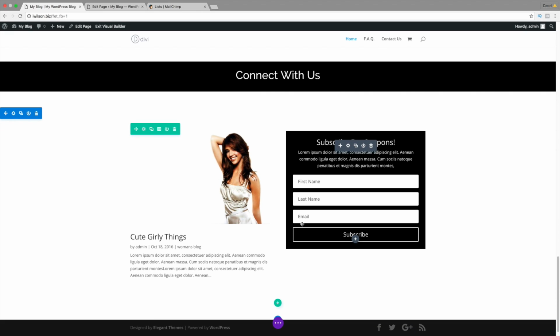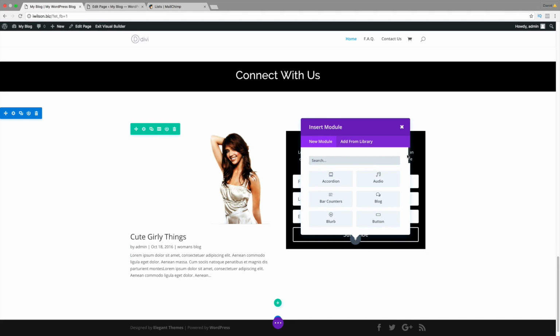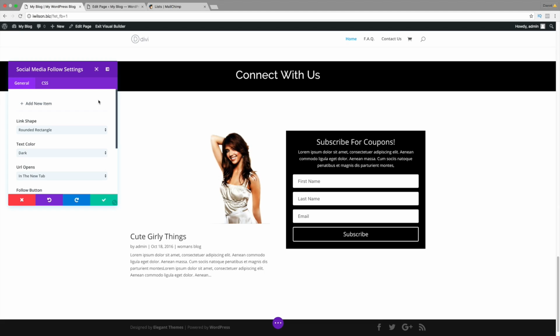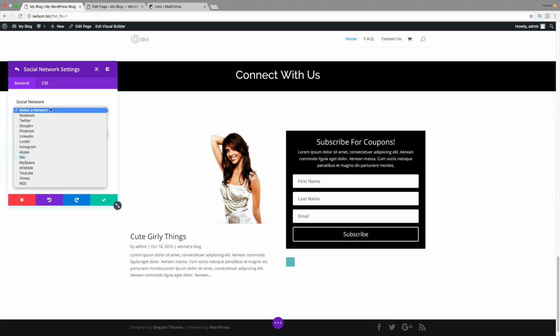So next we want to go ahead and add in the social icons, right? So right here under this plus icon, go ahead and click on that. And we're going to scroll down to social icons, social media follow. All right. Now there's a lot of different ways we can style this. So I'm going to click on add new item and we can select a network. And of course they have almost every network here, and we'll just click on Facebook.